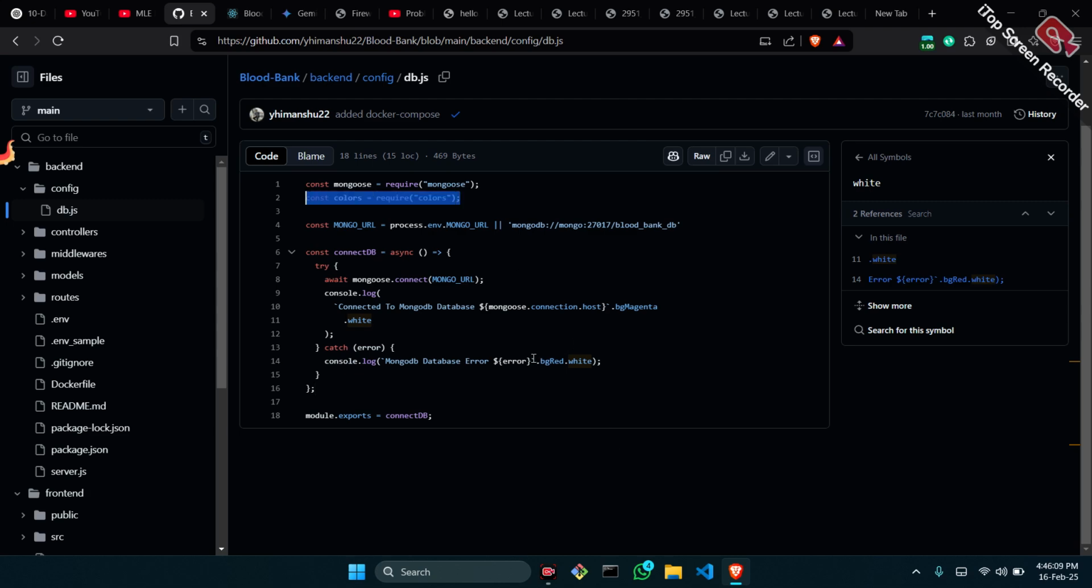So colors here is used for making terminals colorful. That's it. You can remove this console.log and only run await mongoose.connect with the Mongo URL. This is also fine, but we always go with console.log because that's how we know that MongoDB is connected. So for that reason, we always add a message like connected to MongoDB. This will tell us that our MongoDB is connected.